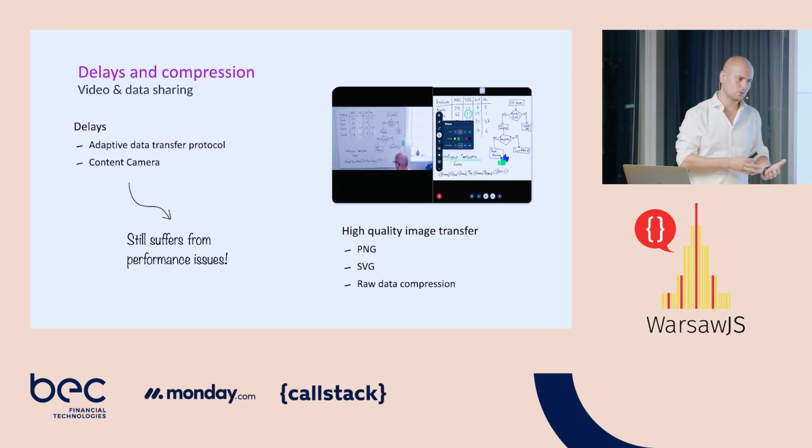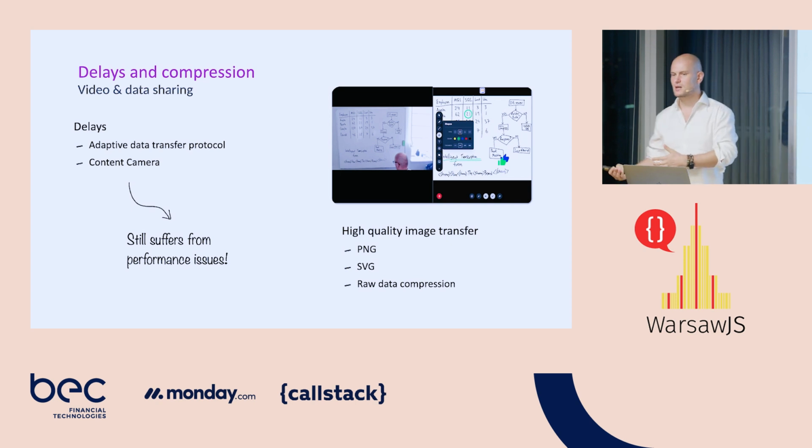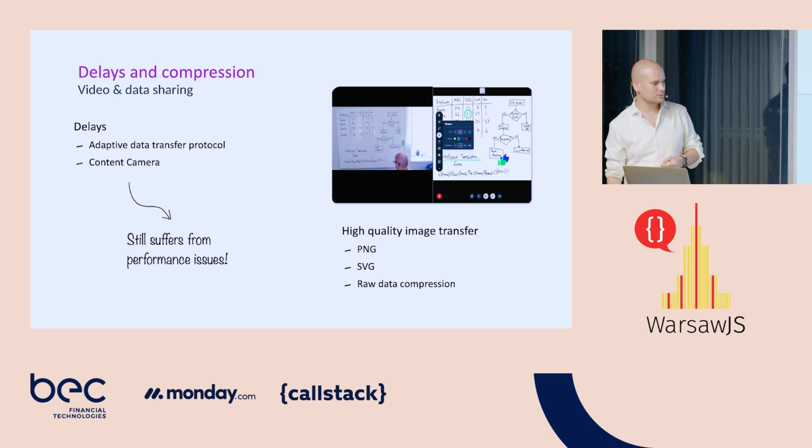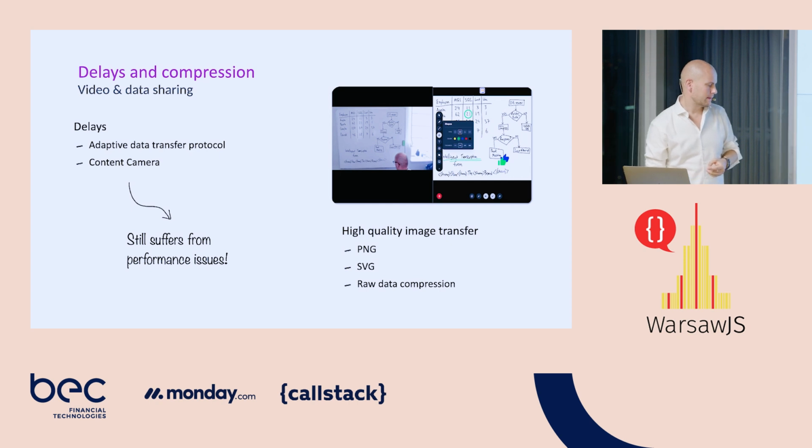Because if you run something on WebAssembly, it's faster than JS. But if you run a native application and you want to run C++ code, like running your machine learning model, it will be faster. It will be much easier to do.